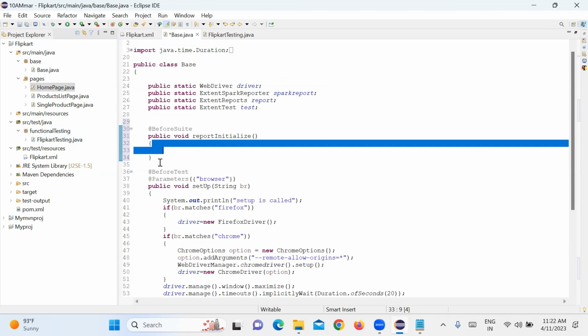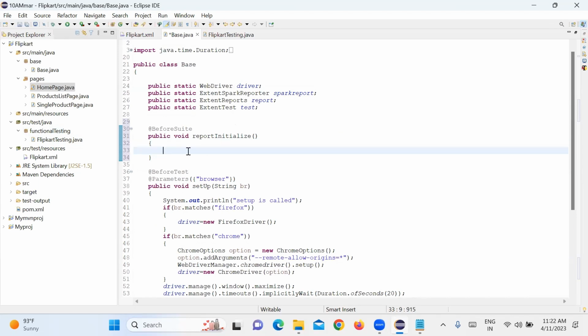What is the heading, what is the title? We need to tell, right? Where will we save the report? Remember, in this program right now, we are not using any data-driven test data.